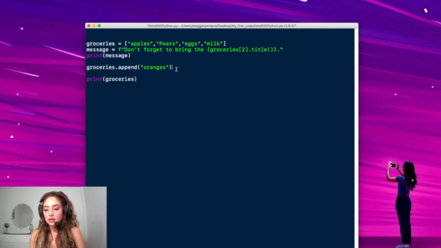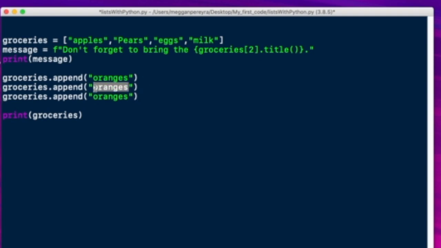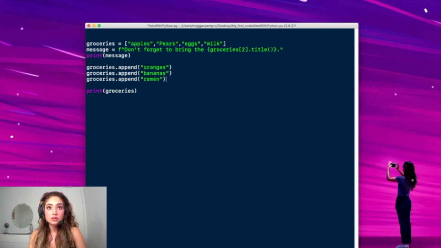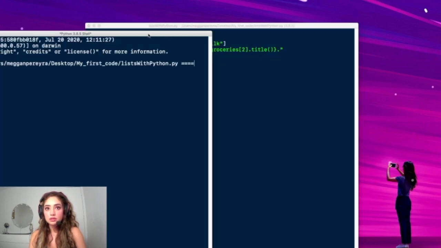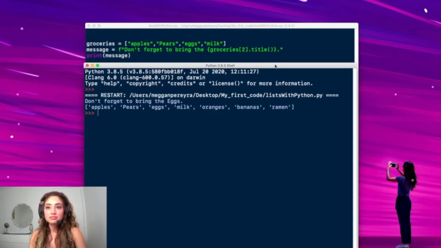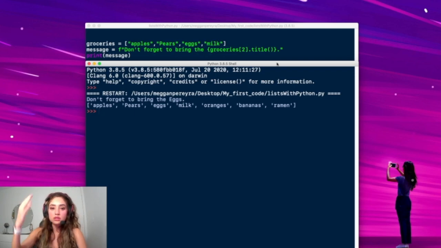And we'll add it 2 more times. Let's print it out and let's see the results. See, now what it did is, because the append method only consists of one argument at a time, we used append multiple times. And it kept adding whatever we wrote to the end of the list. We have oranges, bananas, and ramen right here.